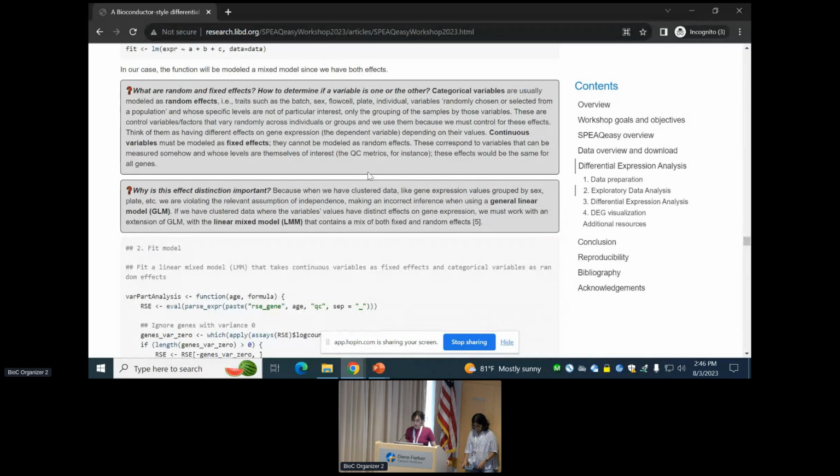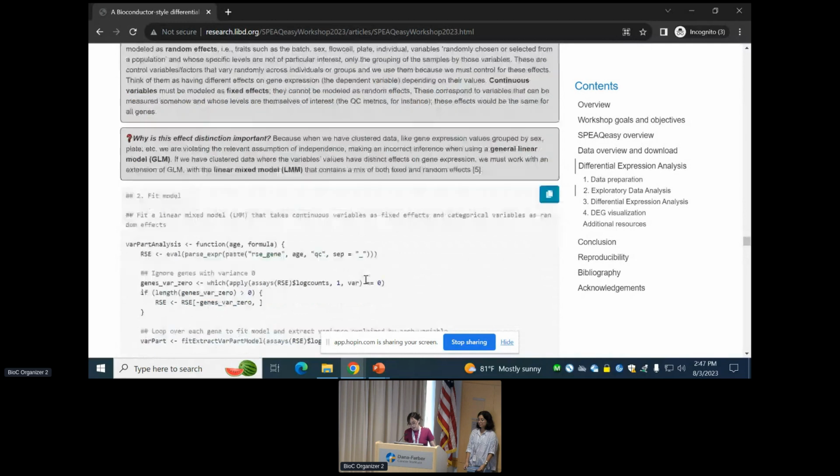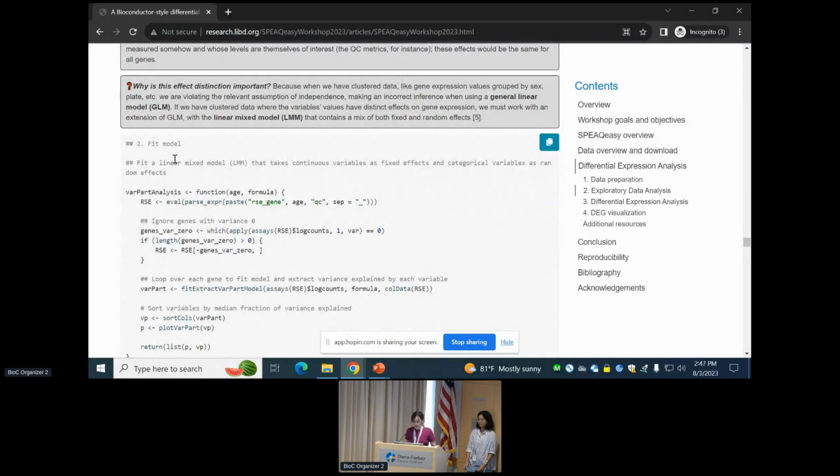And this distinction is important because if we have clustered data in the gene expression by sex, as we previously saw by sex and for the pups, we will be violating the assumption of independence, and we will be making an incorrect inference using the general linear model if we have this clustered data. So we need to take an extension of this model, a linear mixed model that contains both types of effects. So in this part, I'm just fitting the model.